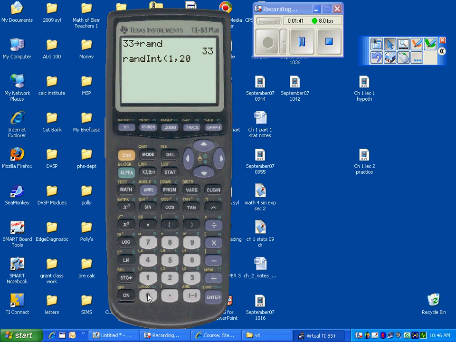And how many of those do I want to pick? 4. So I'm going to close my parentheses. The first one is 13. The second one in my sample is 5. The third is 9. And the fourth is 10.